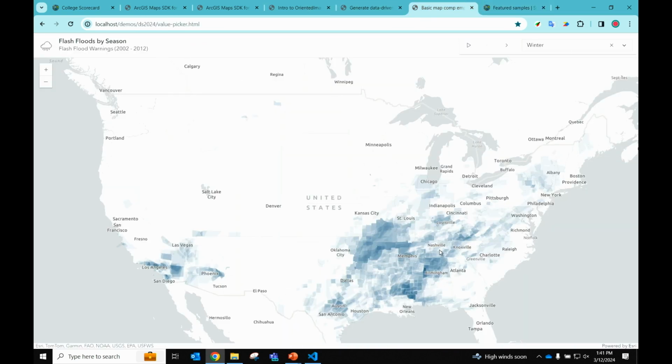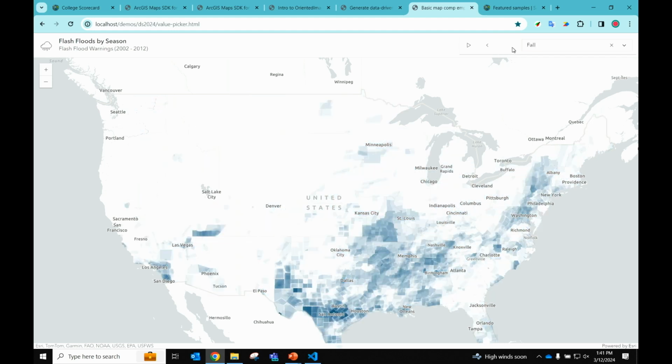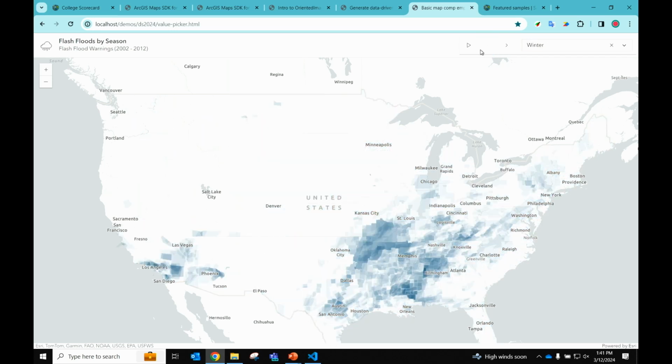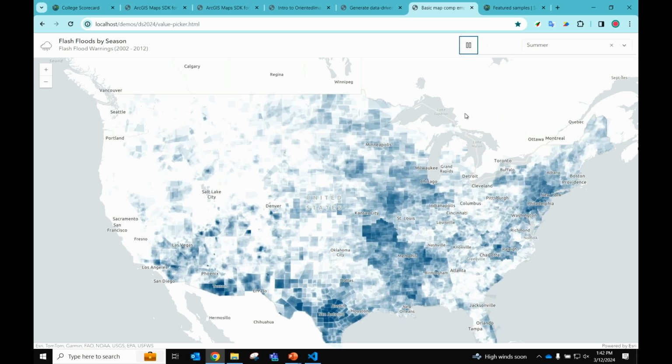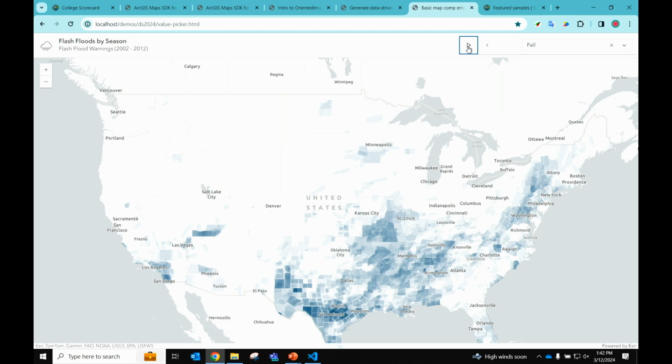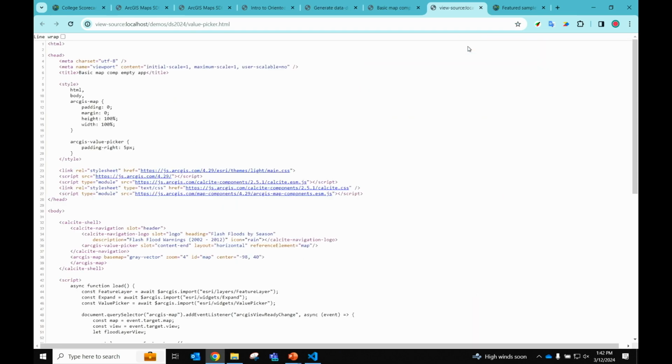Okay, I don't want to search for it right now, but what I wanted to show you is a sample in the SDK that we added quite a long time ago. I basically created a new application using Calcite, this is the Calcite nav, and then I was using the value picker to show how you can go through a list of values, between the different seasons, showing the flash floods by season, and of course you can play through it. Let me show you what the code looks like for that.